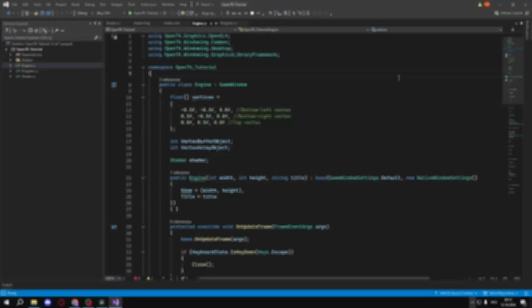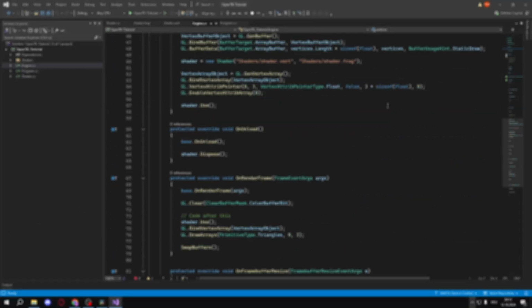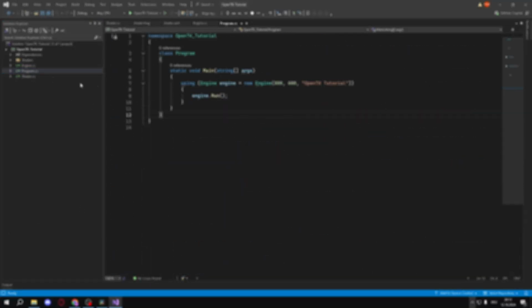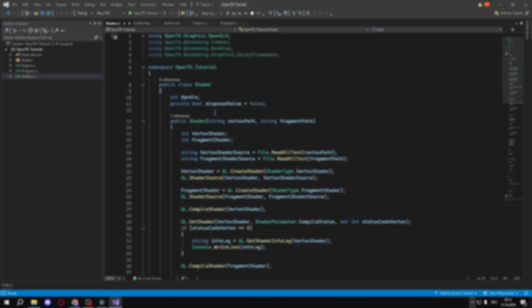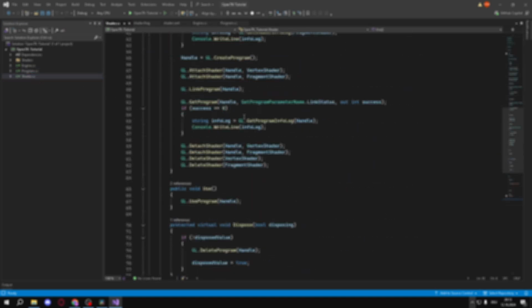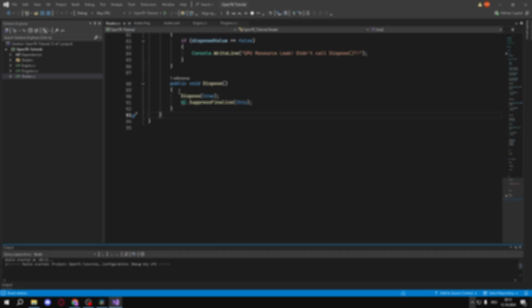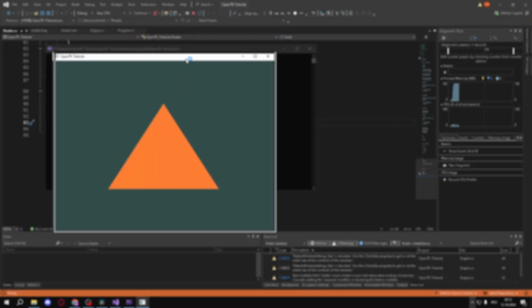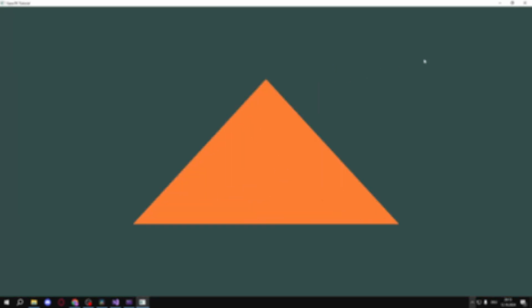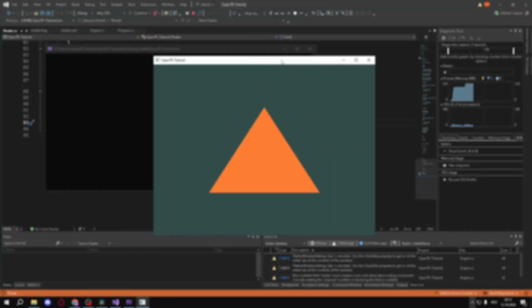Hello everyone, I decided to make my very own engine using C# and OpenTK. And because I couldn't find any good tutorial series on this topic, I decided that I will do one. In this first tutorial, I will be showing you guys how you can draw your first orange triangle. Have fun and let's go!